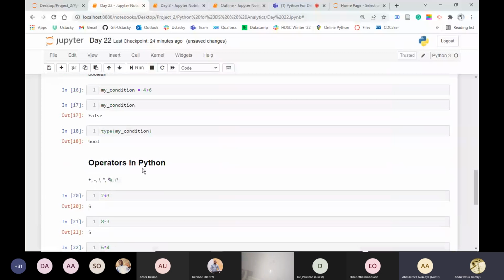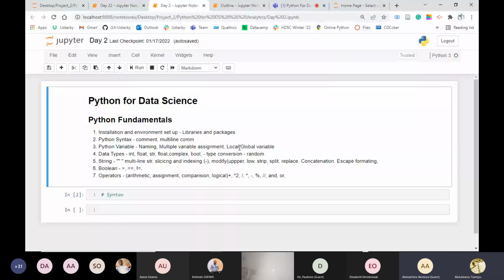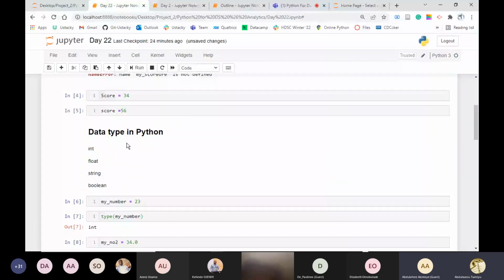What's the next thing you want to talk about? Okay, local variable, multiple assignments, naming. We've talked about naming convention. You don't start with numbers. If you start with numbers, you are going to get an error like this.